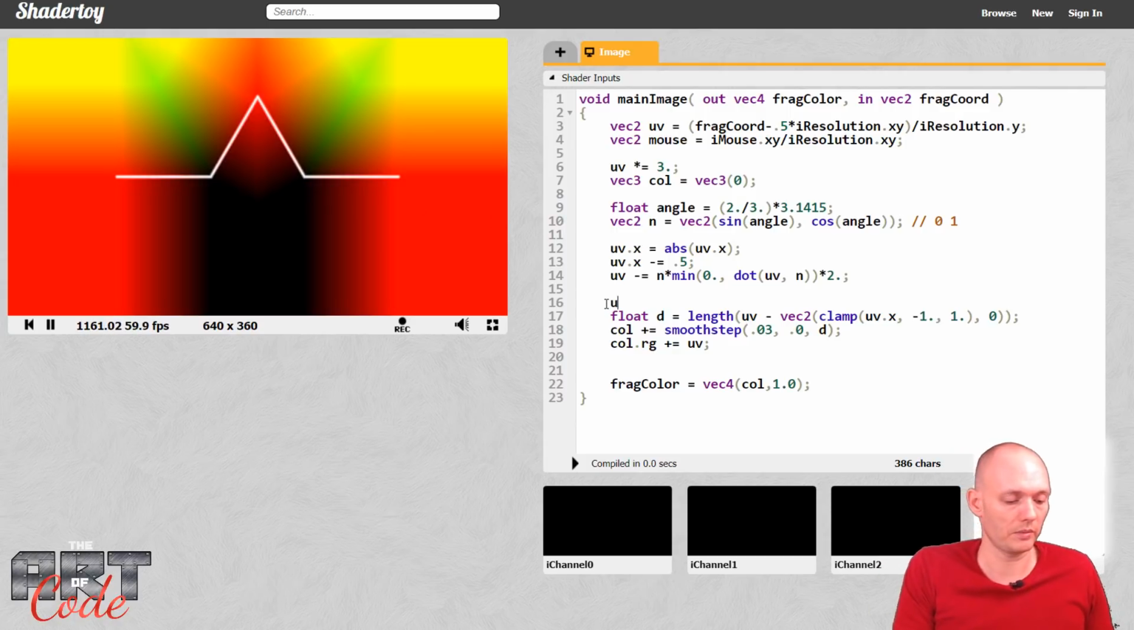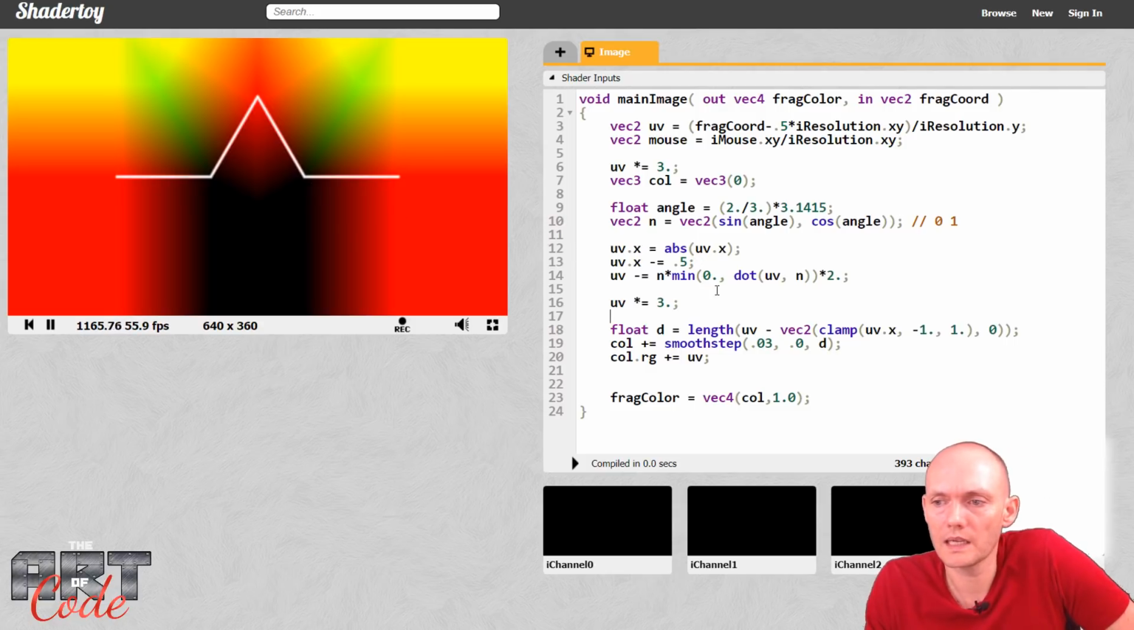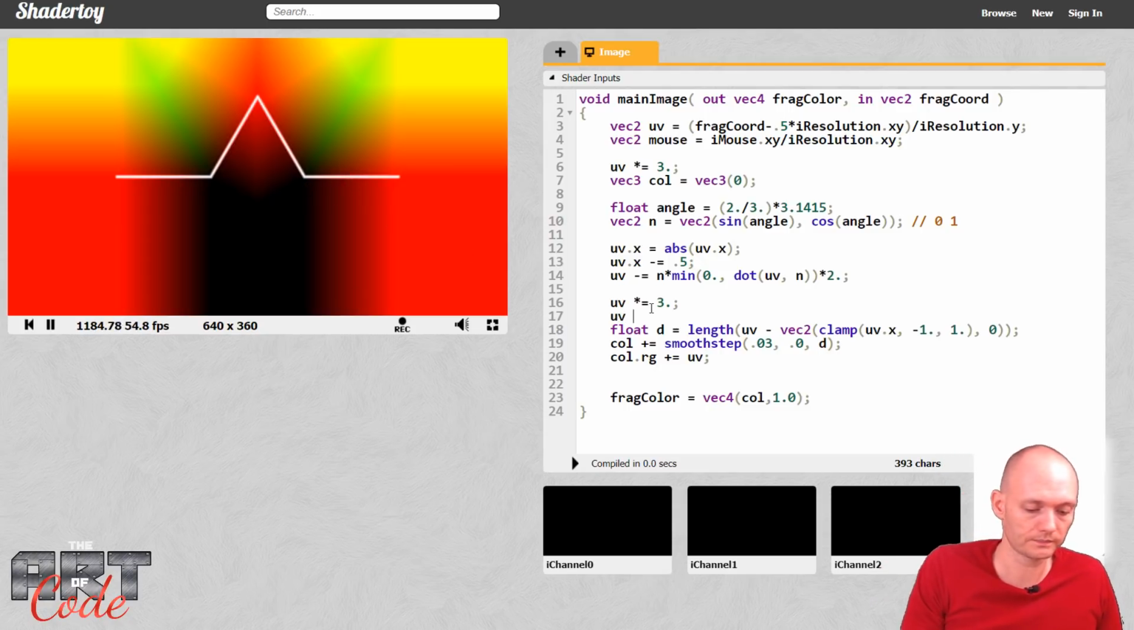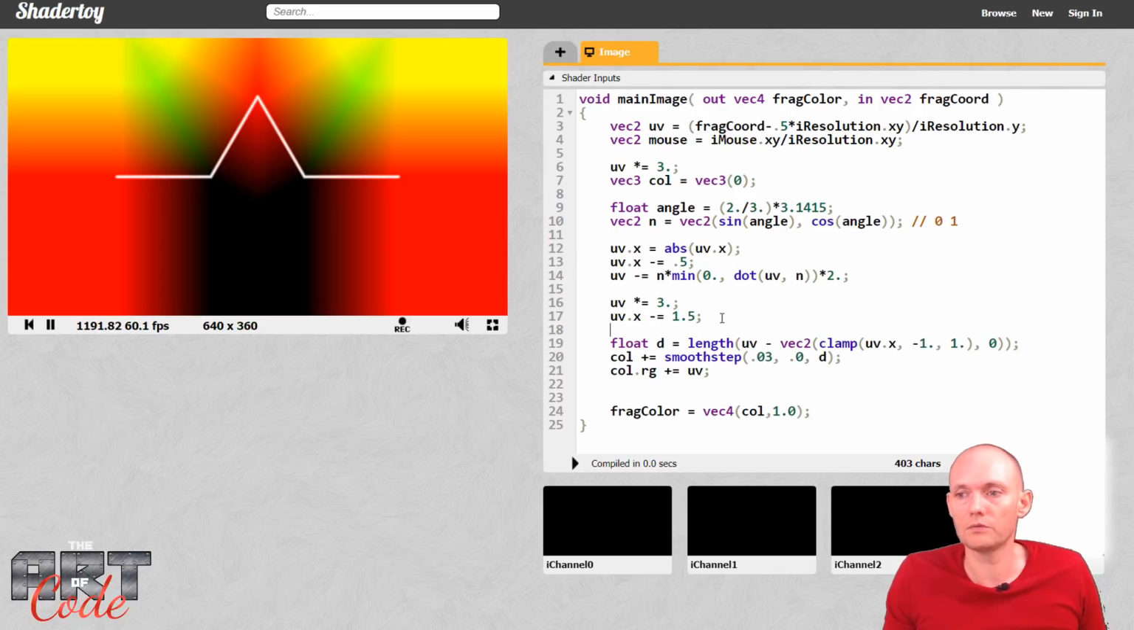Well, for that, it's simple enough. I could just multiply my UVs by 3. So now, and I didn't compile it yet, it would go from 0 all the way to 3. So that already gives me enough space. But now I also want the origin in the middle of the line segment and not at the left side. So for that, I can just subtract 0.5 from the X coordinate. And that would reset my UV coordinates, and I will compile.